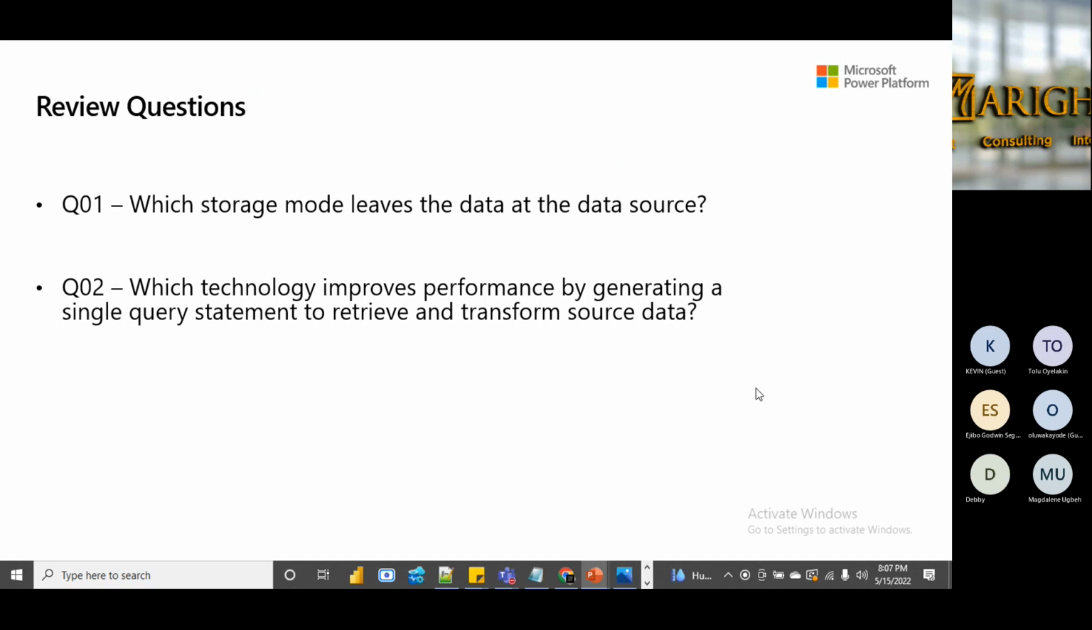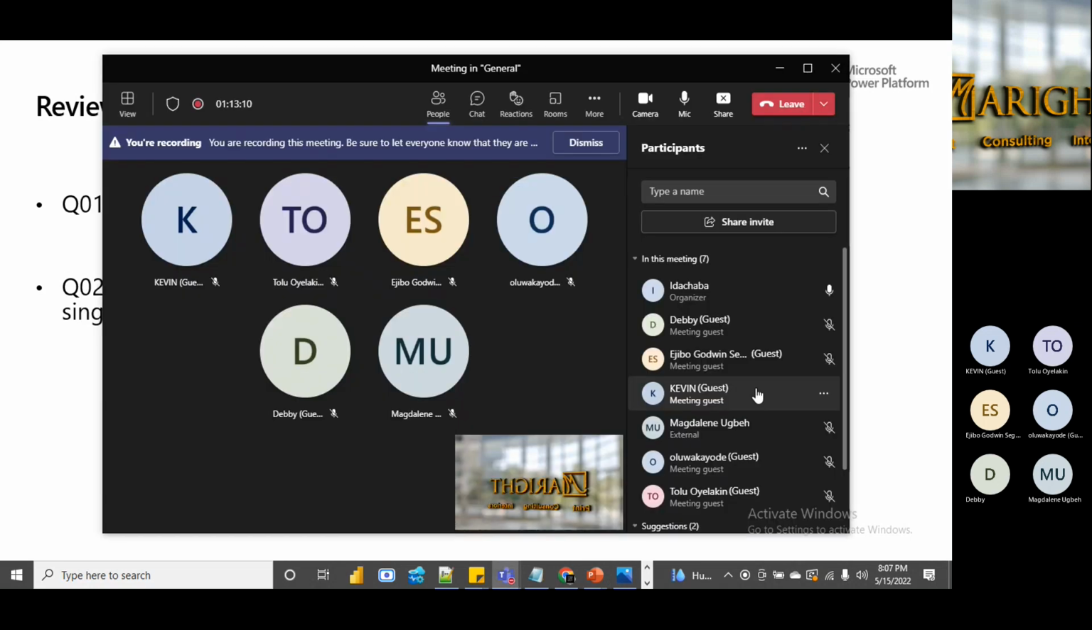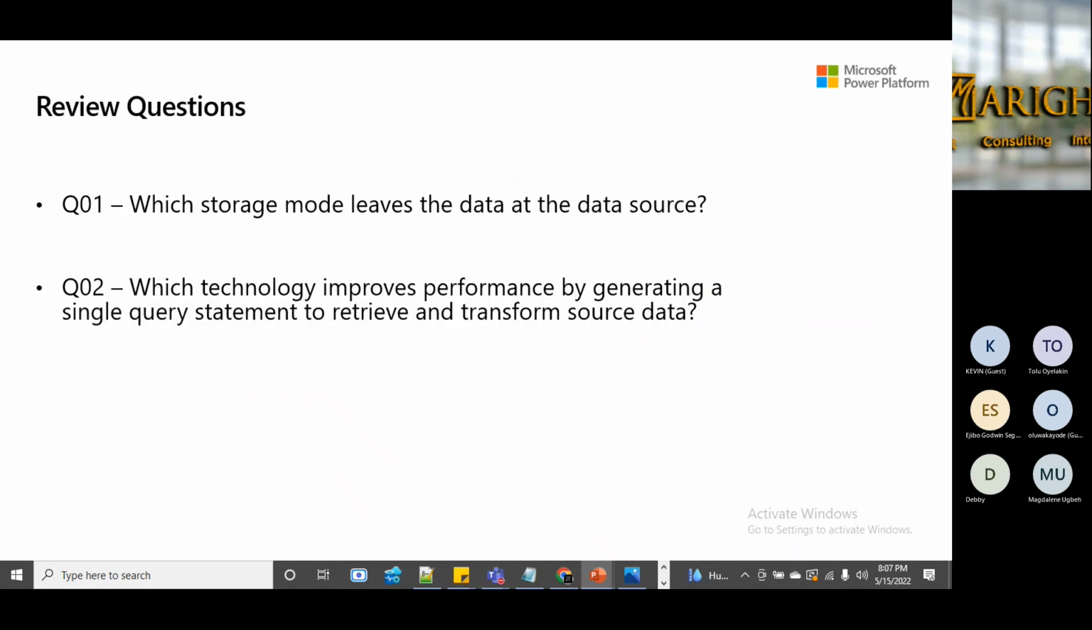For question 1, I would like to have Mr. Godwin, question 1. What do you think is the answer to question 1? Mr. Godwin, are you there? Yes, I'm with you. So help us answer question number 1. If you were following, you know.